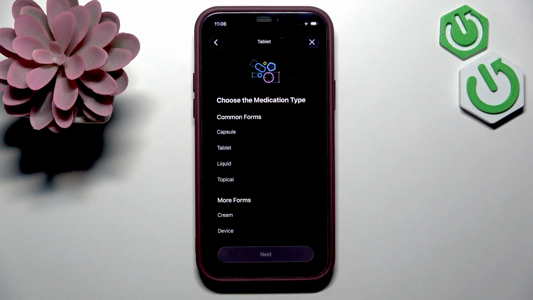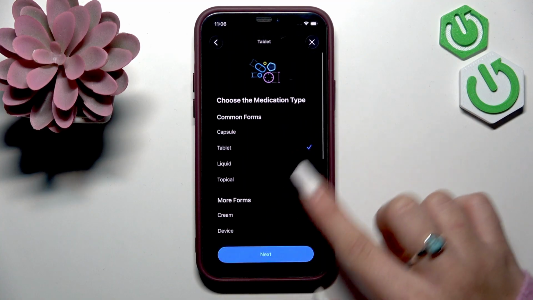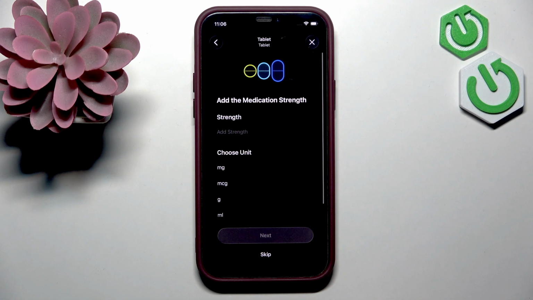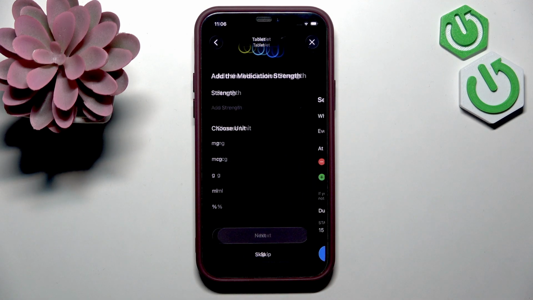Now I need to choose the medication type, so here you can see different types. Let's go with this one, and now this is optional, but you can enter the medication strength, so do it right here, and then you can choose the unit, but I will simply skip it.